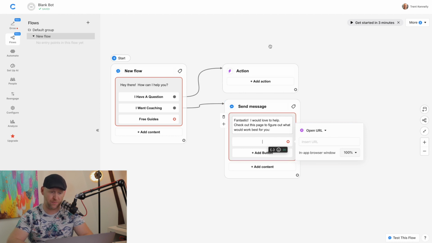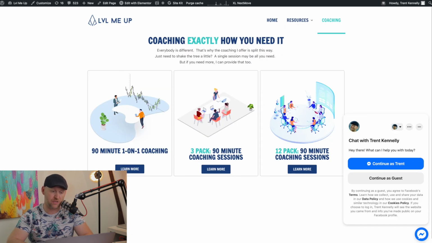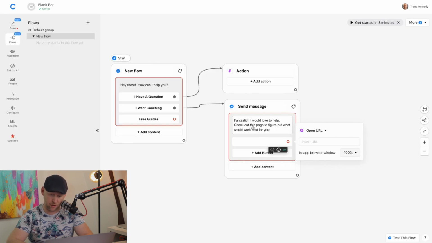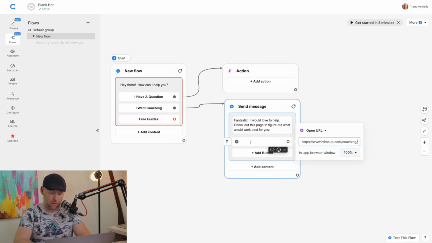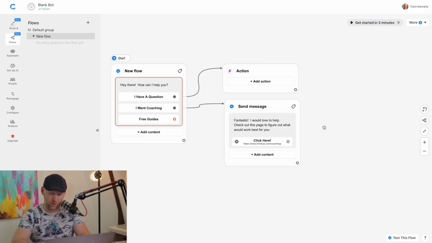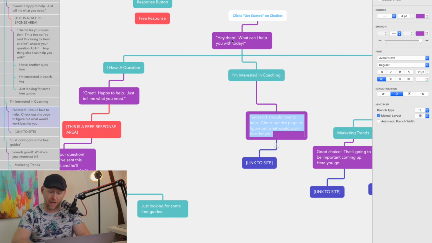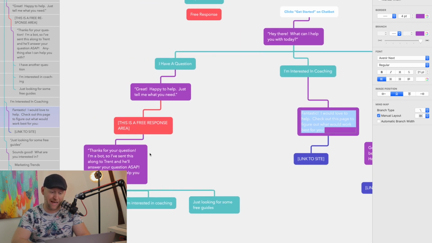So we're going to go up and we're going to grab the correct URL. So since we're referring people to coaching here, we want to go grab that particular link, and we're just going to insert that link here. And we're going to say, just click here. Great. Done. So that one is done. So if we look at what we've got to do, we've got I'm interested in coaching, and we've knocked that one completely out. So the next one we're going to do is I have a question.